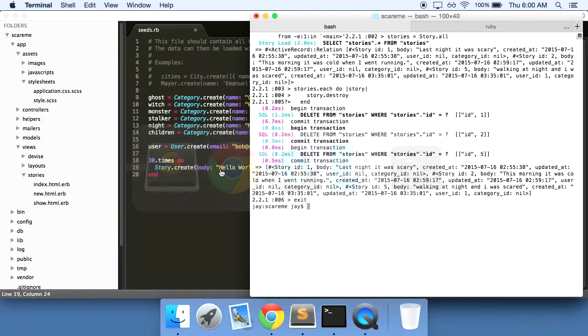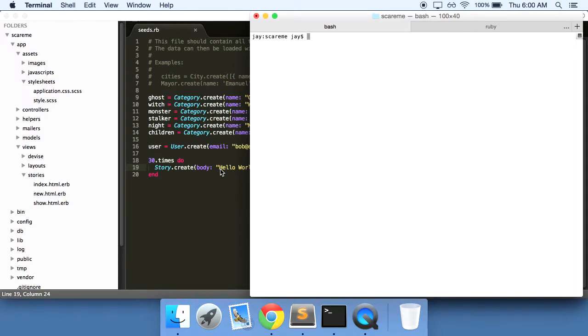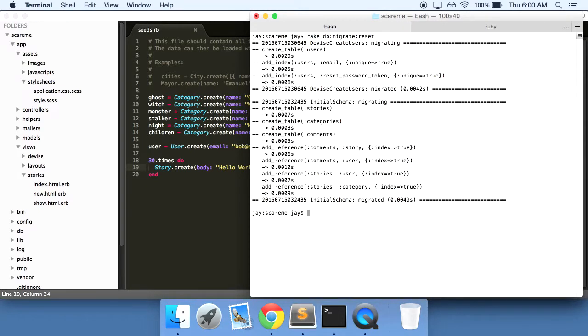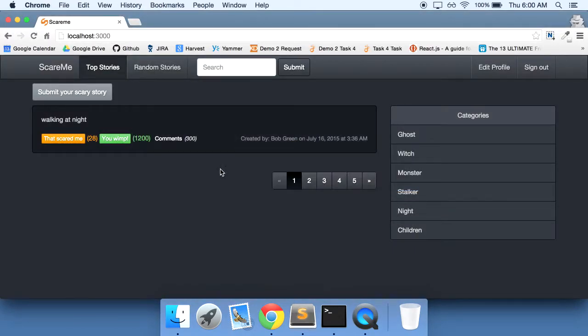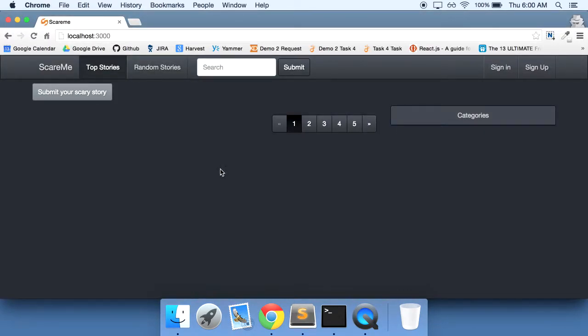Now go into our terminal and do a rake db migrate reset. And what this will do is essentially clear out your whole entire database and run all of your migration files again. So it just basically starts you from scratch, but it recreates all of your database tables. Good. Now going into the application, if you do a refresh, you'll see that we have no scary stories, we don't have any categories.